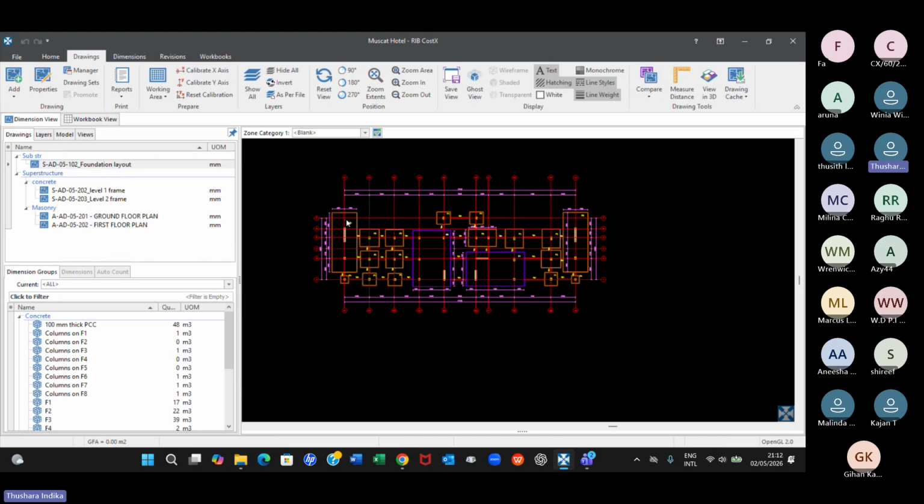Foundation layout now has been revised. Now, do you think that I have to redo the measurements? No. Under normal circumstances, yes. If you are using Excel, probably you will have to do the measurements. But in CostX, you have a feature called auto revisioning. That means you can update the quantities based on the revised drawing.